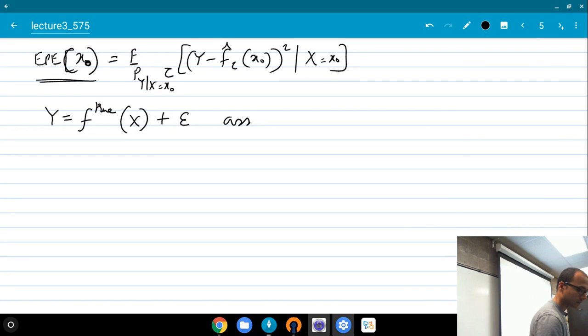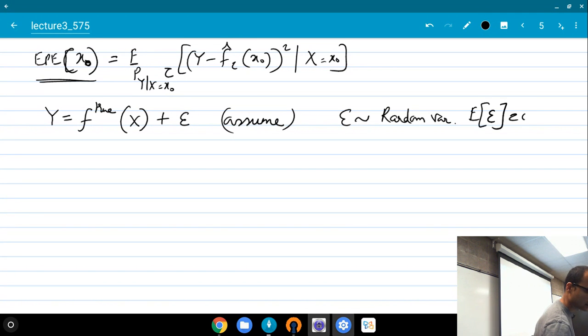So this is an assumption. Let's say there is a relationship between x and y, which is that given an x, there is some unknown way to get to a y value, some intermediate value, and then I add an epsilon. What is that epsilon? Think of epsilon as a random variable whose expectation is 0 and the variance is sigma squared.